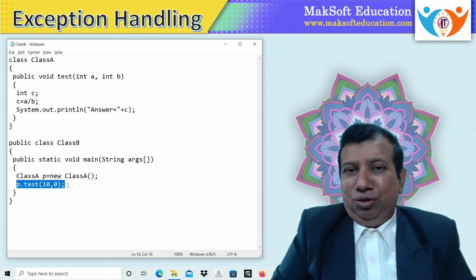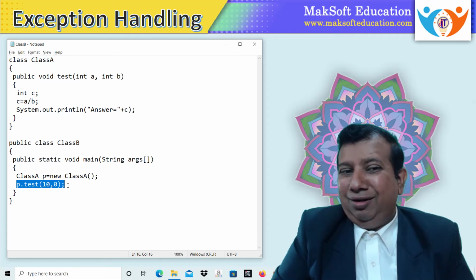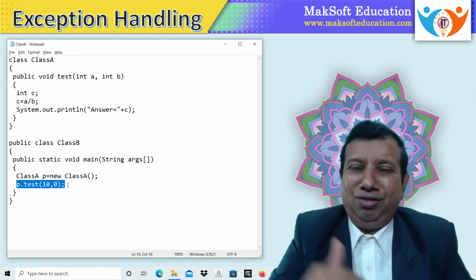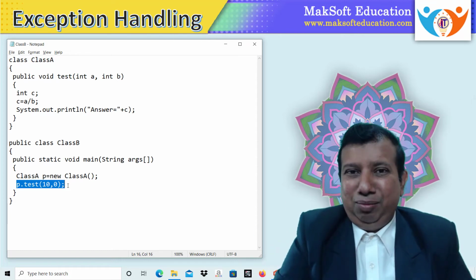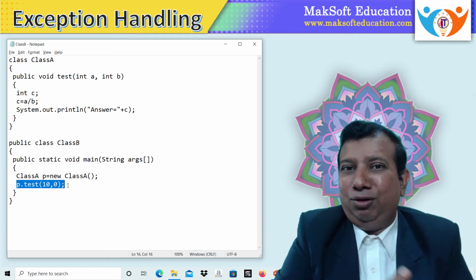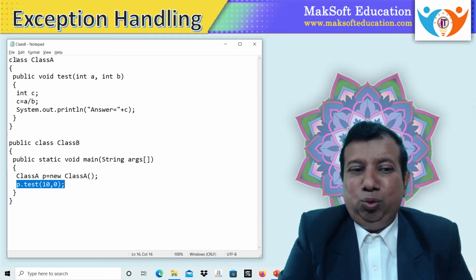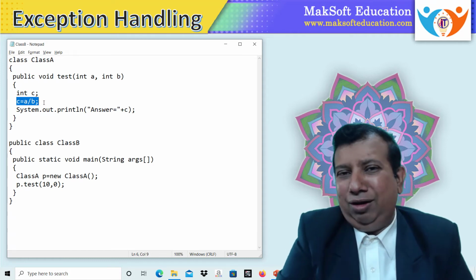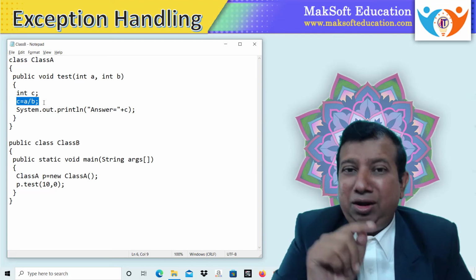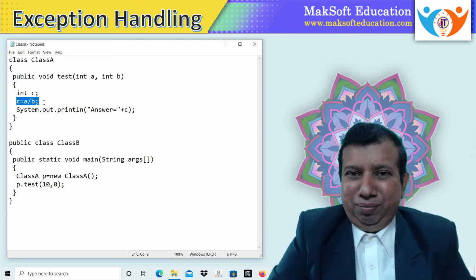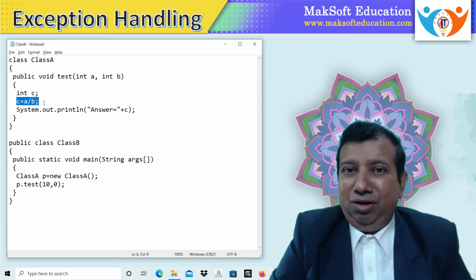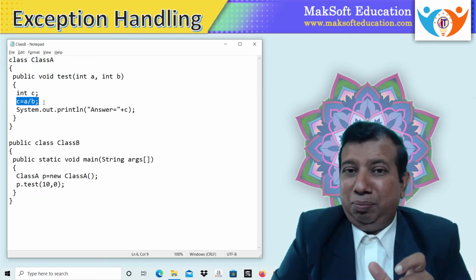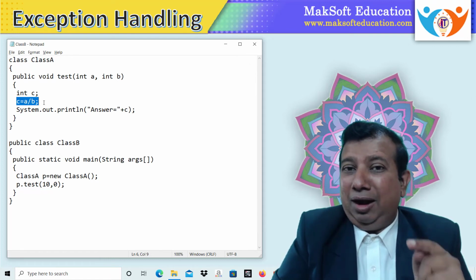As the level 2 user doesn't know what code is inside the test method, he is not responsible for any exception which occurs inside the method. Therefore, ultimately, this responsibility comes to the first level of user. So the person who is writing the code C = A divided by B has to handle the exception, because he knows that you are using a division operation and division by 0 may result in an exception, and therefore it is expected that this exception handling has to be done by the programmer at level 1.